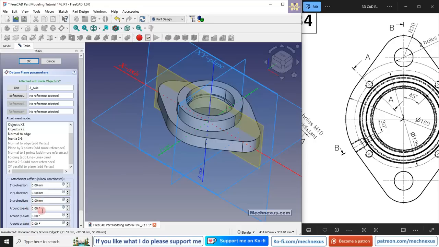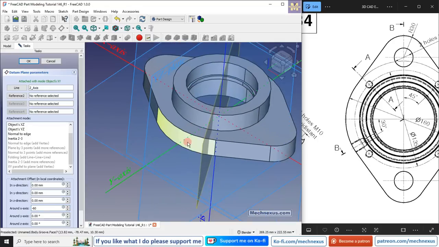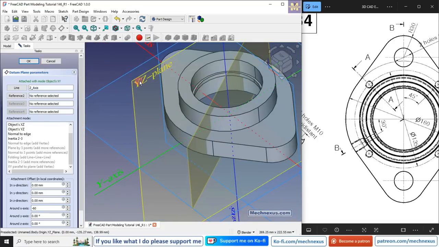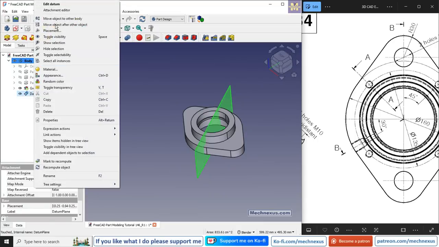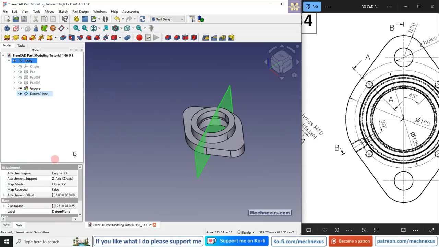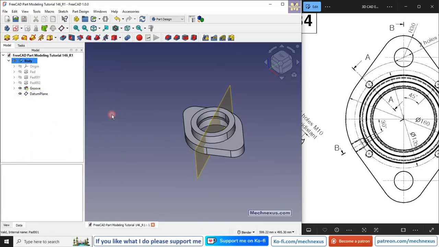Now on the X axis, provide the value -60°. So here between the YZ plane, which is our datum plane, and our newly created plane, we will get an angle of 30°, because if you do -90 -60, we will get a 30. Now say OK. Now on the origin plane, and here we will rebuild our datum plane. Click on recompute object and save our file.